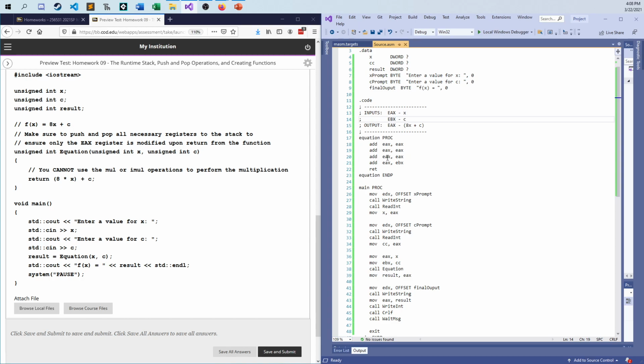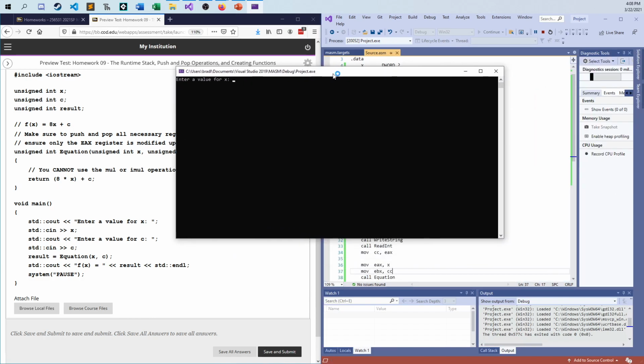So I take whatever comes in, X is EAX, C is EBX, go in here, do the 8X, fancy, I don't have to do an IMUL or anything like that. I can just add myself three times over, and it's even faster than a multiplication. And then I add EBX in, return back, EAX now holds the return value, which gets put into result. And now I'm ready to just print that out like anything else. Print the final output, move result into the EAX register, call it, clean up, call it a day. And everything's just gonna magically work.